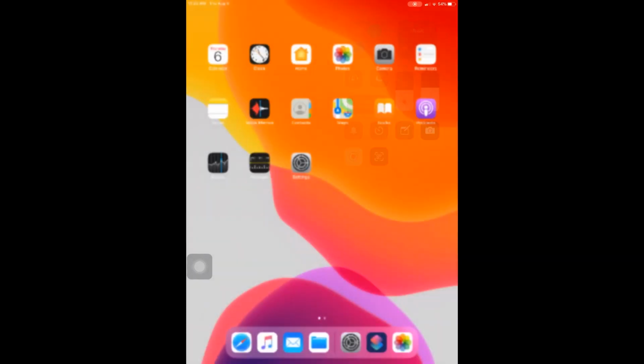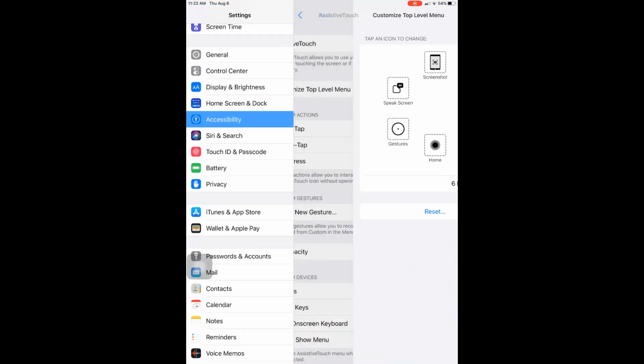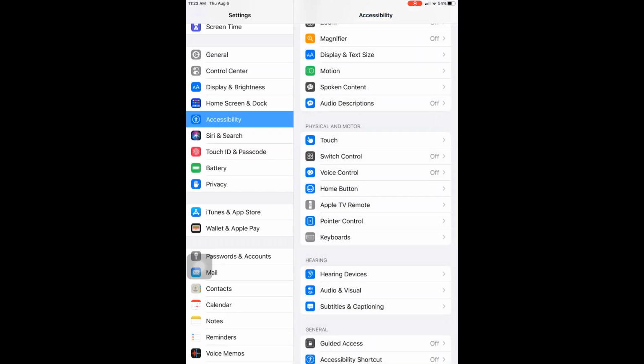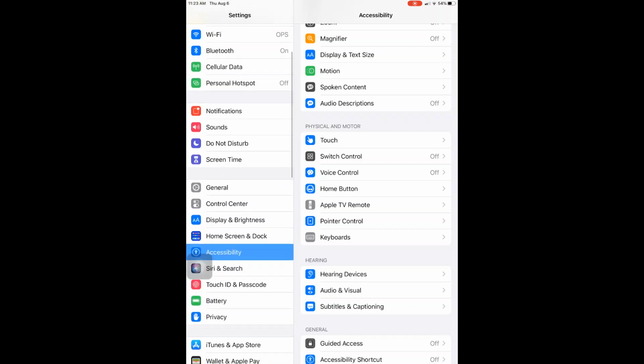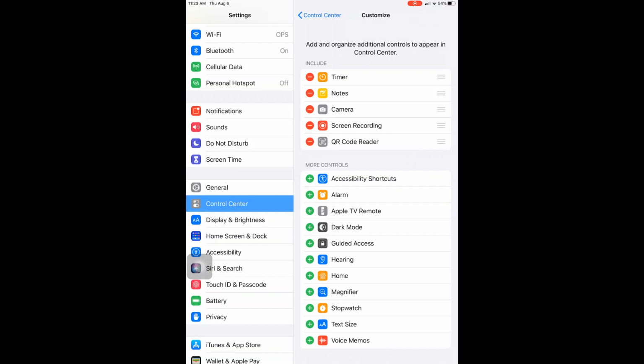If I click home and I go back into settings, I'm going to go back all the way to accessibility, and I want to customize what is in the control center. The control center is going to be located on the left hand side, its own topic, and we want to be able to customize those controls. So we click on this. So here are the ones that are included right now in the control center. And these are the ones that I can add.